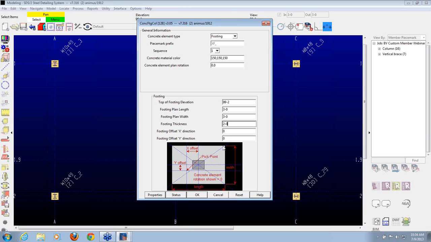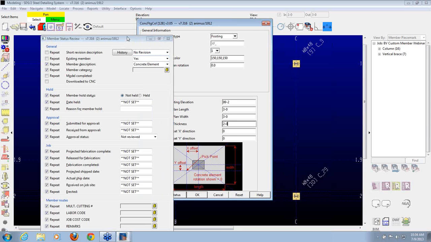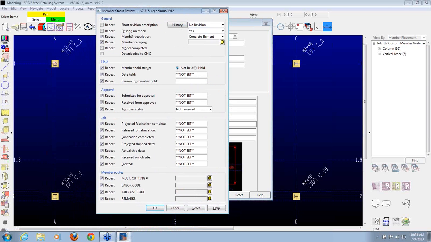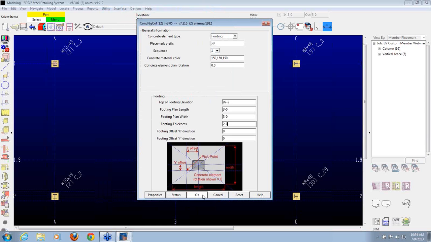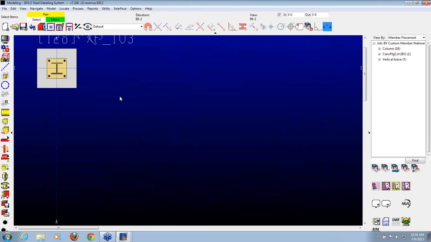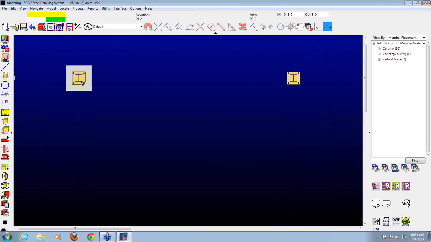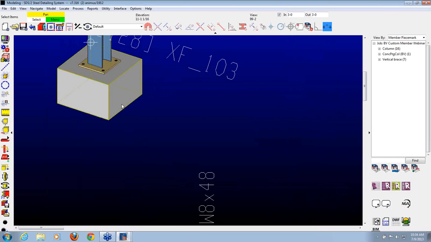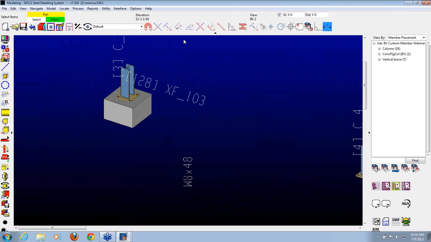Because these are custom members, you do have all of the member status and custom properties options. This is a concrete element, so by default it is an existing member. It is set to yes. And you'll notice the member description is filled out to concrete element by default. If I say OK to this, it'll put my concrete footing in here. It'll ask you if you want to add any more. So I can see that I have just a nice simple little concrete footing there based on the point I picked. Pretty straightforward.